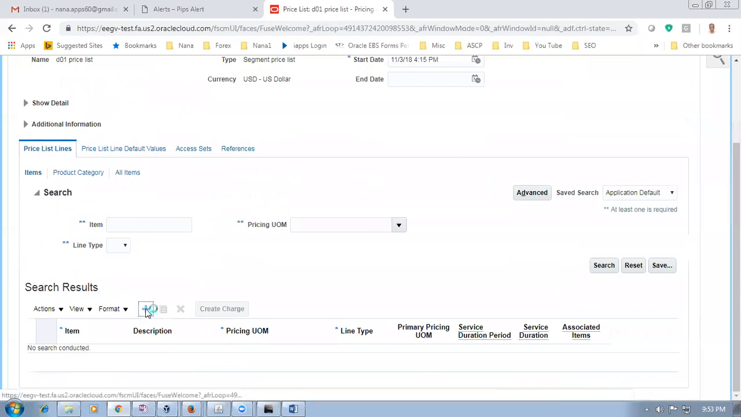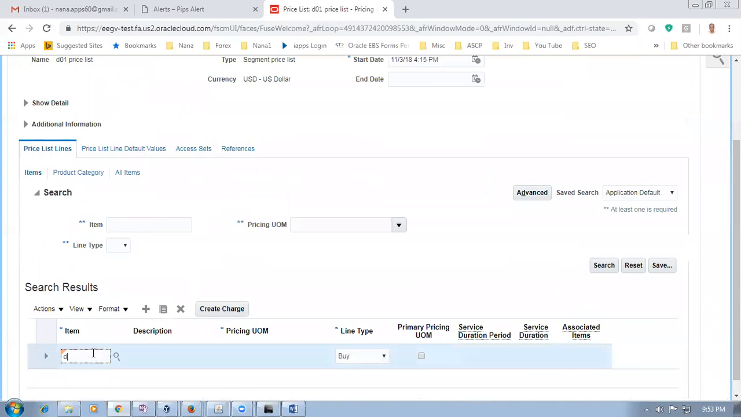So we are now going to get the price of the kit. Click on plus, and the product is D0109, then give a tab. The item will be coming, so the description has to come. That means the item is coming properly. So wait for the description to come. It's still working. Now the description has come.